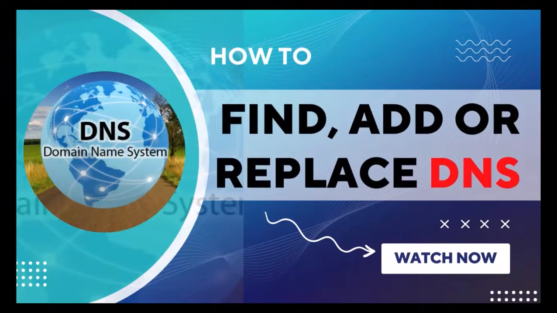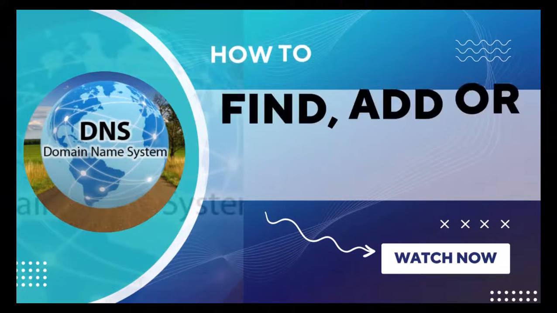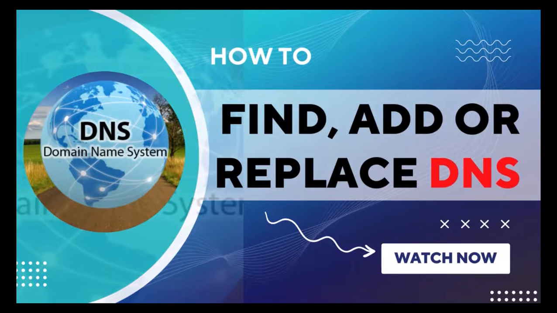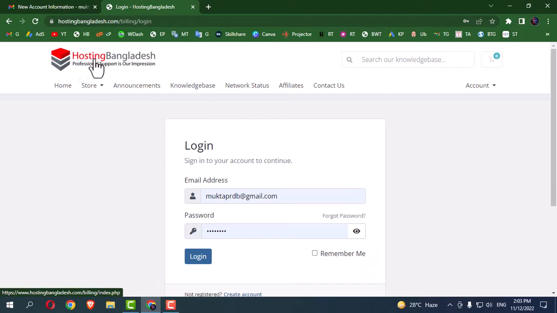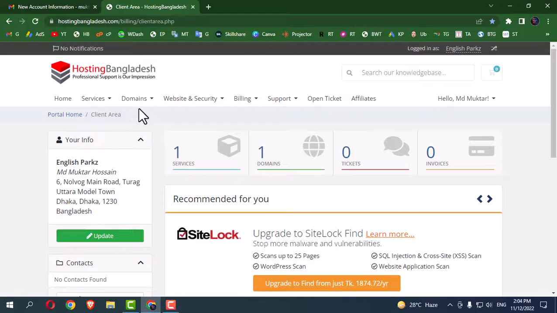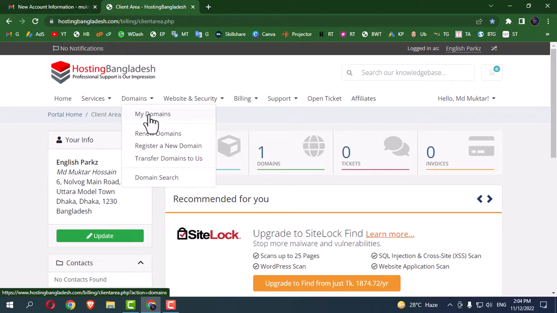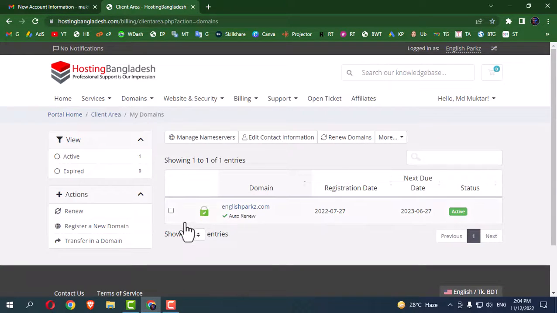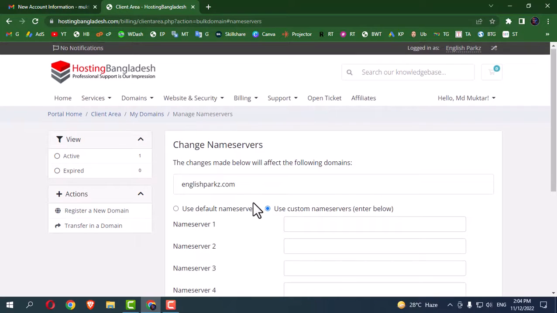So, let's get into the main point of finding, adding, or replacing the DNS. Here we can see a website named Hosting Bangladesh where domain name and hosting service are provided. First log into it. Click on Domain. Then click on My Domain. Now, select your domain and click on Manage Nameservers.